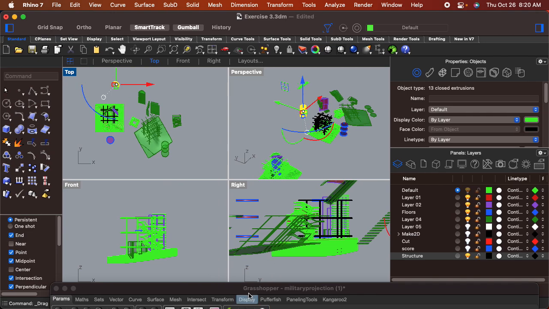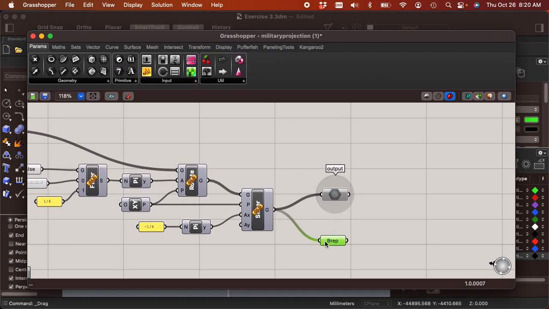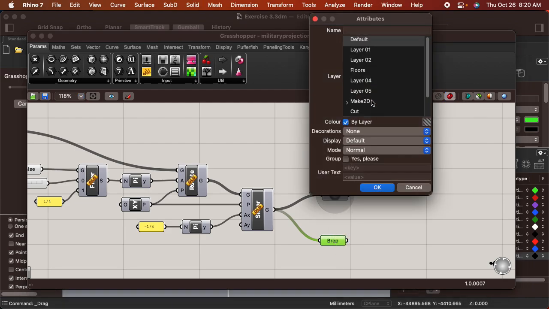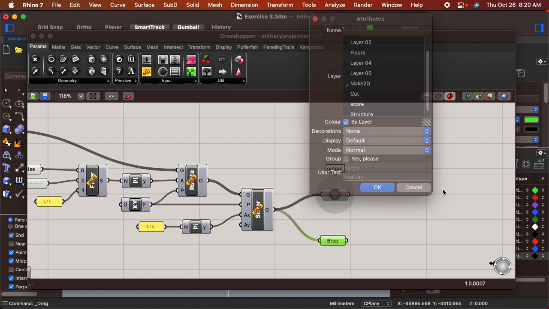So I'm going to go back to Grasshopper. I'm going to go to my brep, right click, and bake it. We should put it on a certain layer. You should have probably make a new layer and call it Axon model. That's what I should do. So let's go ahead and do that.